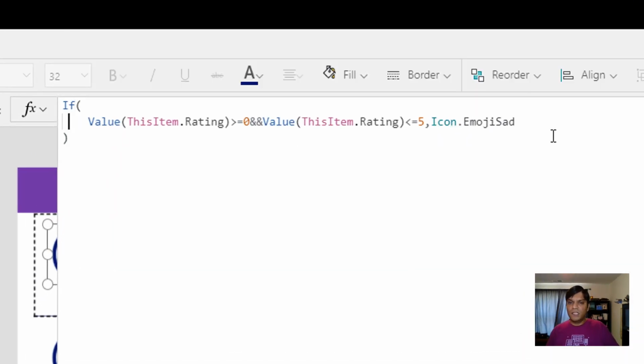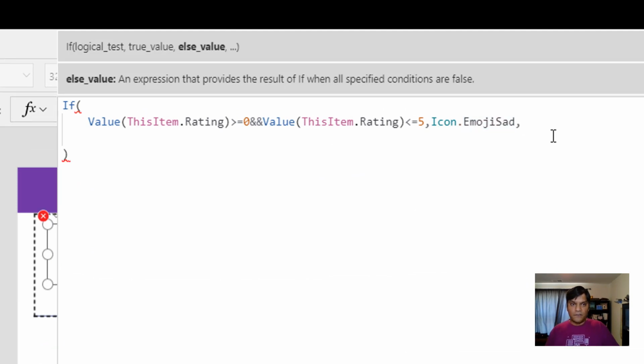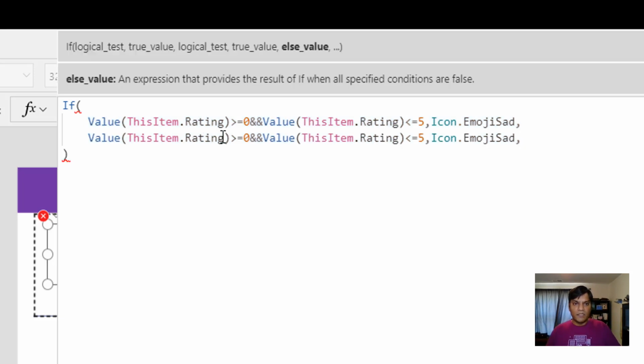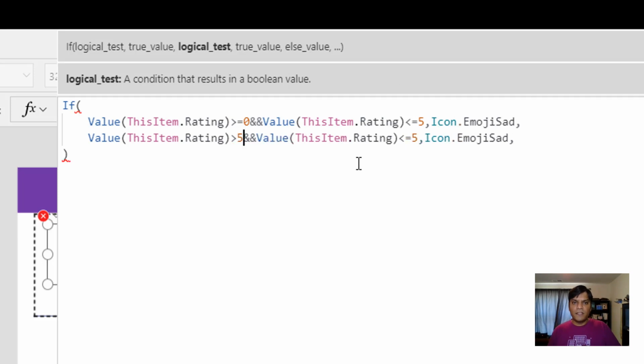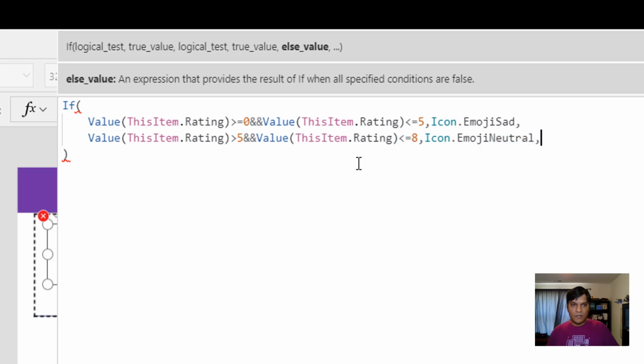So let's now keep adding in the if, and I'm going to take this and do some copying and pasting because we want to tweak it. Here I'm going to say that if it is greater than 5 and if it is less than or equal to, say, 8, I'm going to change the emoji to one which is neutral. And then I'm going to add the last piece over here.